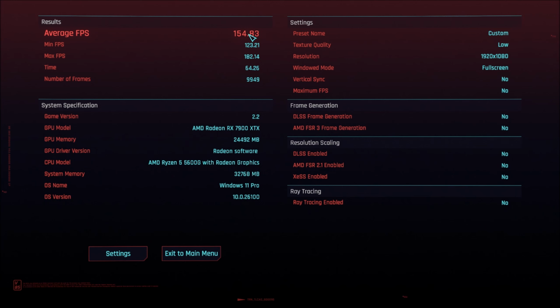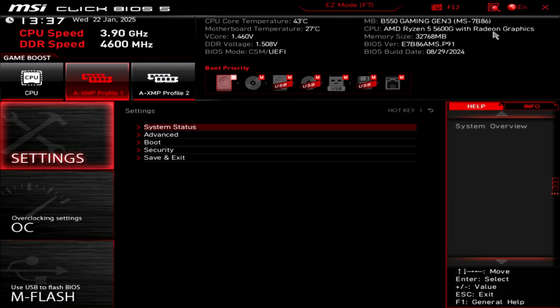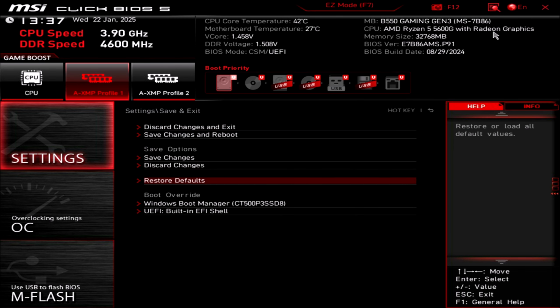All right, so now let's reset the system, install the new RAM, and rerun this benchmark, but this time we'll do it with the XMP profile starting off. So yeah, let's do that. All right, so let's go ahead and reset. Restore defaults, yes.